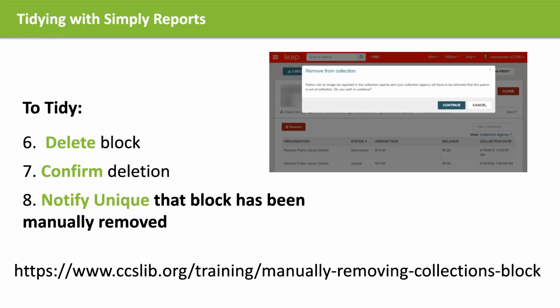Mieko? Yes, this is Michelle. So we don't have a collection agency. If one of our patrons has something from another library, are we to just leave that information as is?